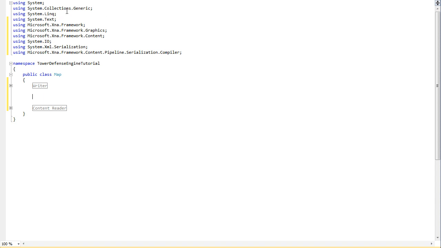Alright, so at the very top you'll notice a few using statements. Just add the ones I've highlighted here, and I'll read those off to you. We need to add Microsoft.Xna.Framework, Microsoft.Xna.Framework.Graphics, Microsoft.Xna.Framework.Content, System.IO, System.Xml.Serialization, and Microsoft.Xna.Framework.Content.Pipeline.Serialization.Compiler. That is a long using statement right there.